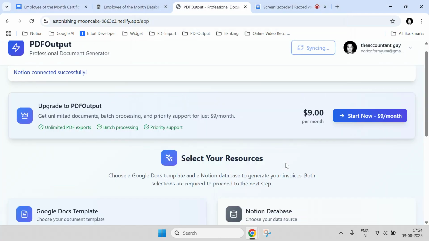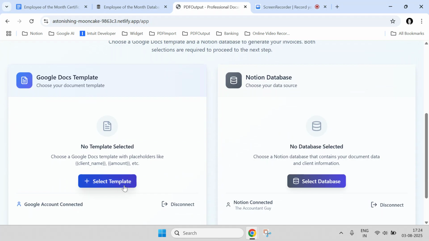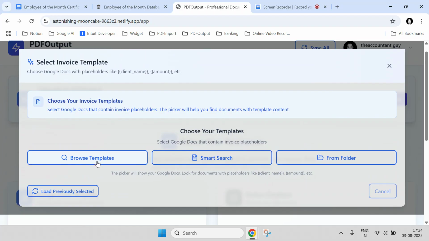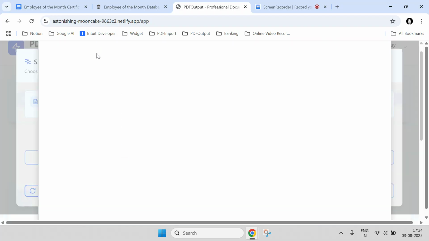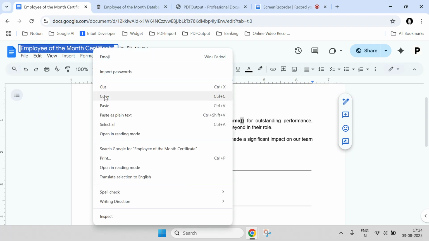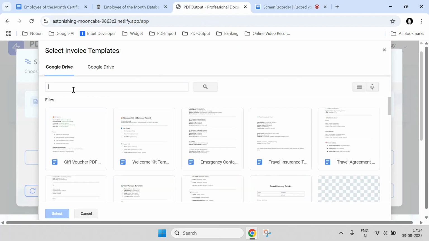So once you finish these two steps, it asks you to select the template as well as the database. Click on select template and you can see browse template coming up over here. Click on this and simply copy this entire name of the Google document. So I'll copy the name, put the name inside this search box and search for it.